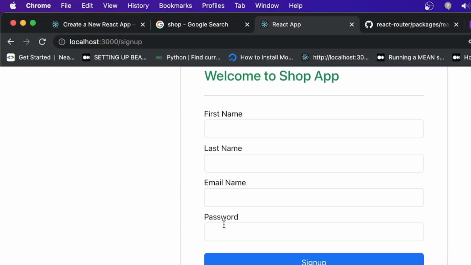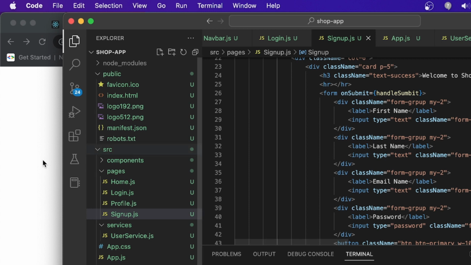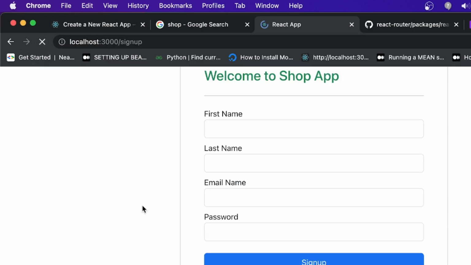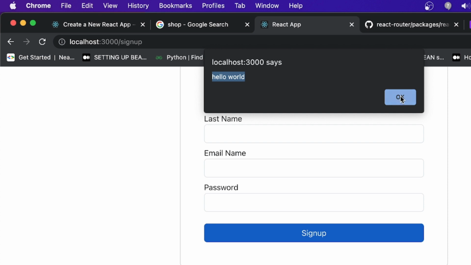So now, why is this issue coming? Handle submit is not defined. Why? Handle submit. It is defined, guys. Just 1 second. Okay, now when I click the sign up, hello world is coming.